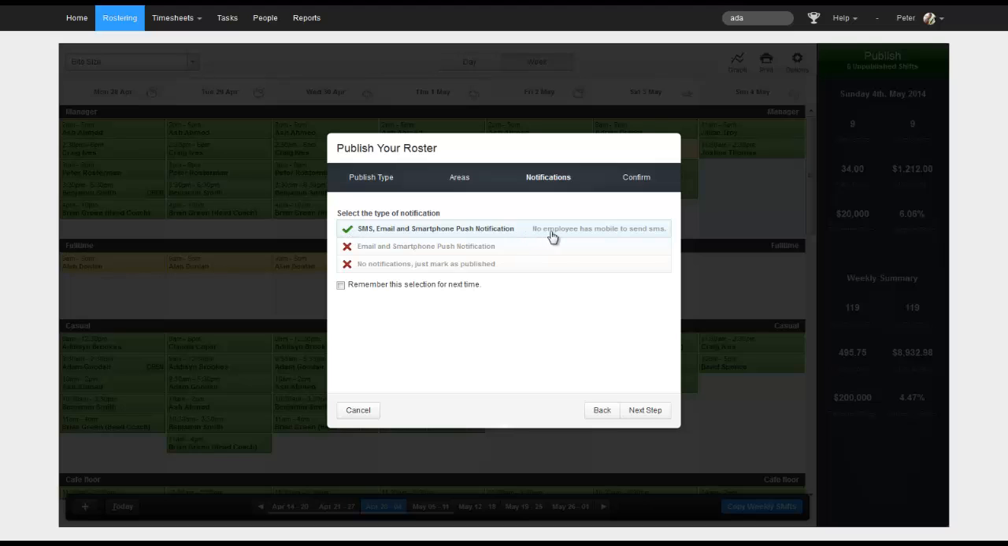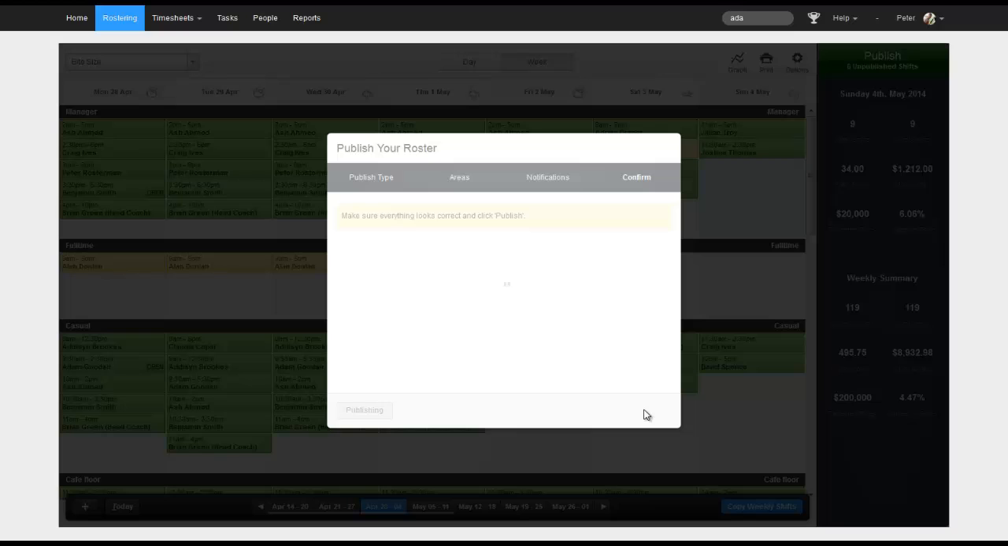As you tick the box, no employee has mobile, so we don't have a mobile phone number for these employees, so we actually have to go via email and smartphone, or in this case, for demonstration purposes, we just go no notifications, just mark the shifts as published. I'll just go next and publish.